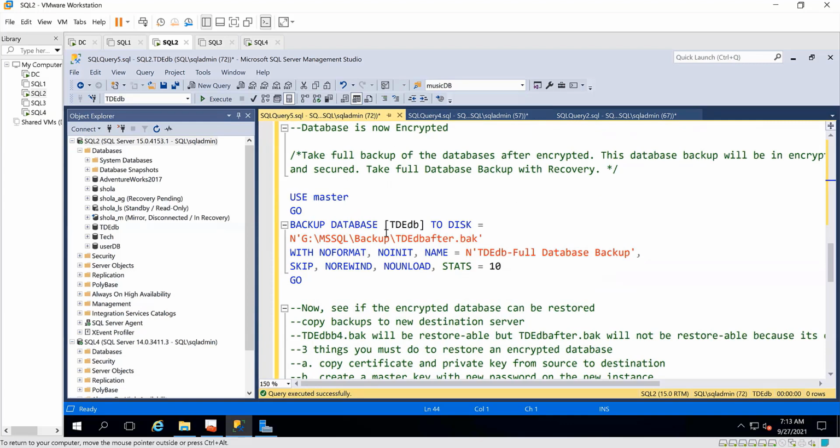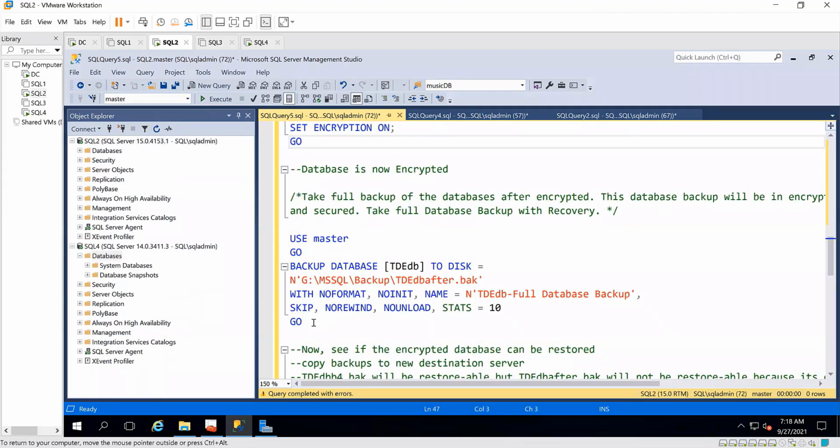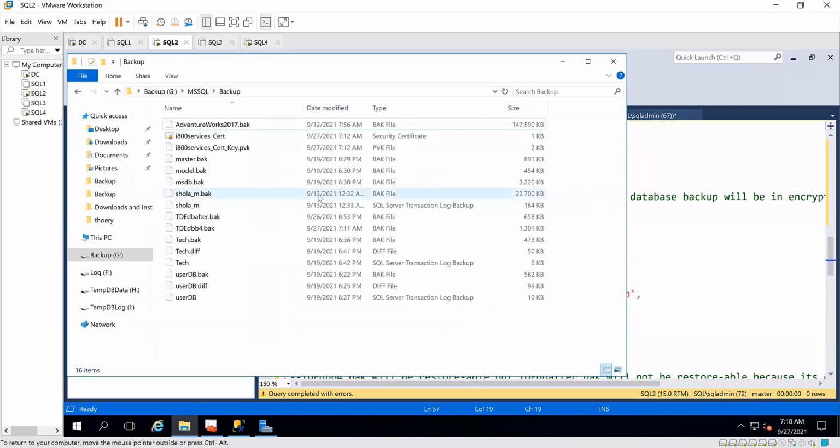Now I will take a full backup after. You can see over here I said after encryption. All right, so once the full backup after encryption is taken, let's see what we've done so far. We have created a master key, we created a certificate, and we have the before we encrypted the database, and the after we encrypted the database.